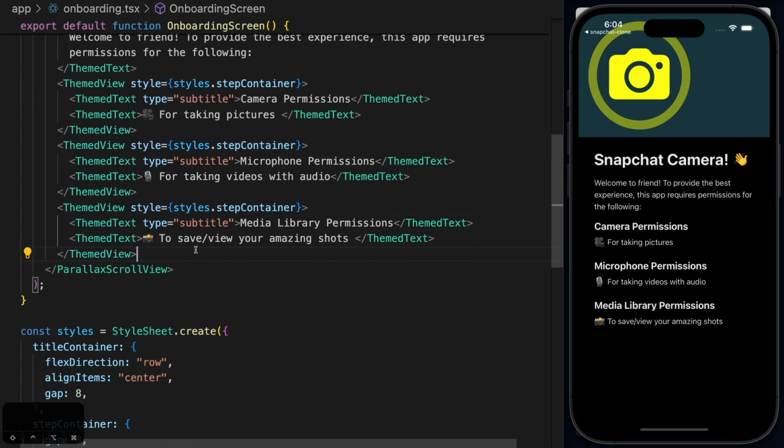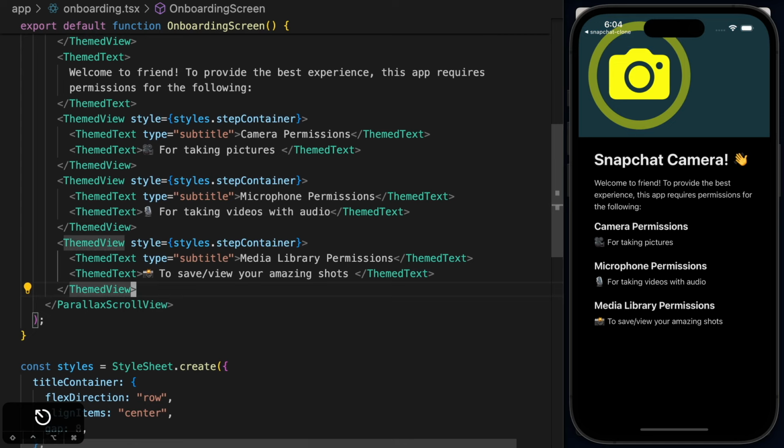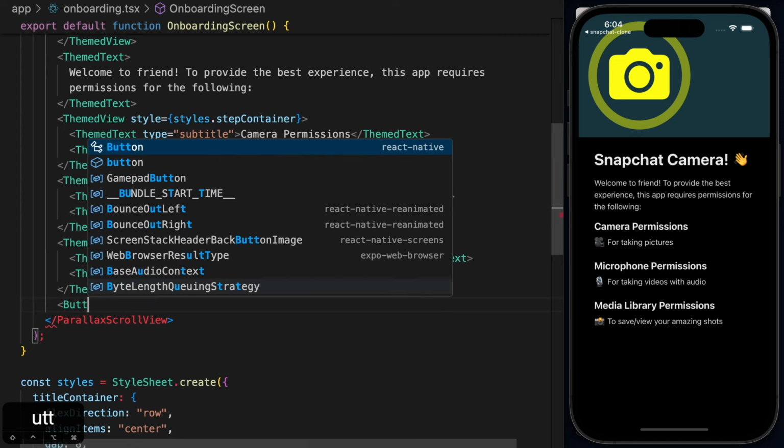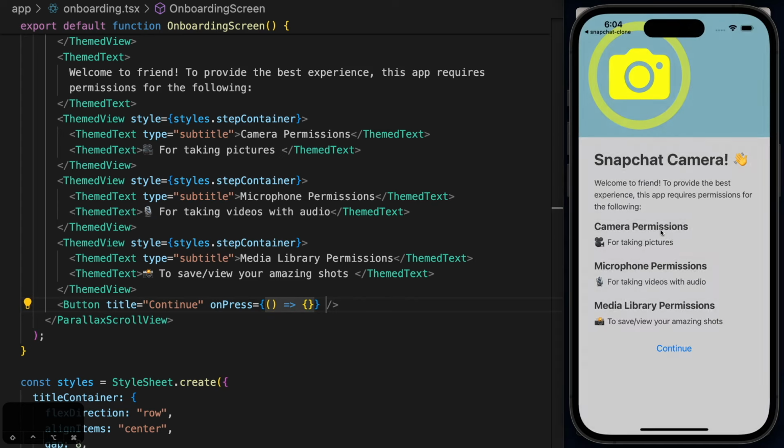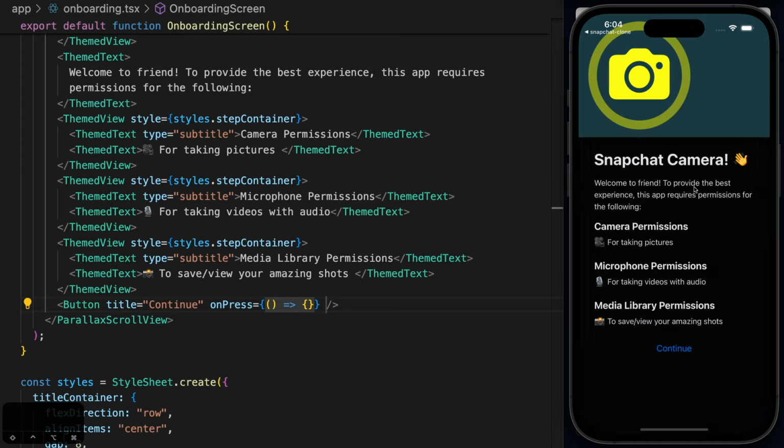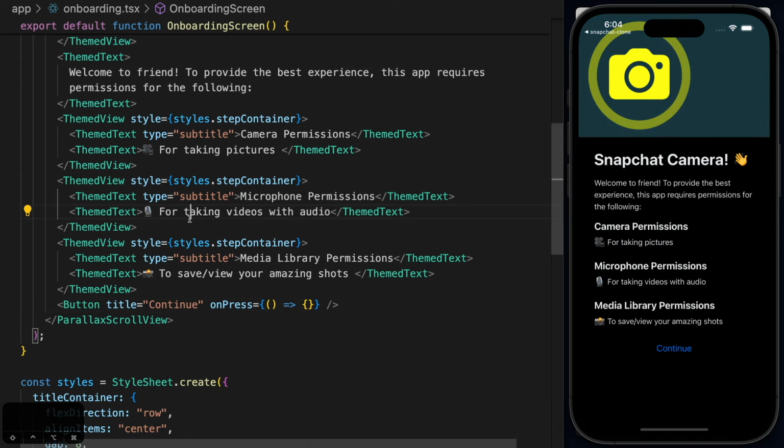Okay, so once we have these three items, I can just come down here and create a simple button from React Native. And let's create a title that says continue. Now, whenever we press this button, I want to ask for permissions. So let's create an empty function for now here. Okay, this is how it looks. Let's quickly check how it looks on Android. On light mode, this is how it looks. Let's go back. Cool, so everything is working fine.